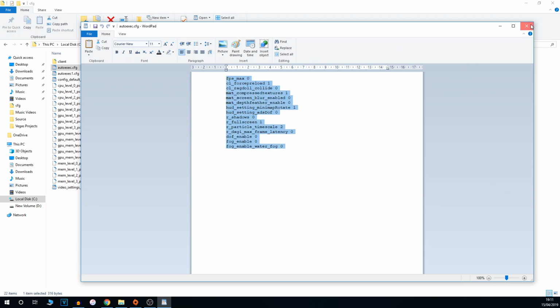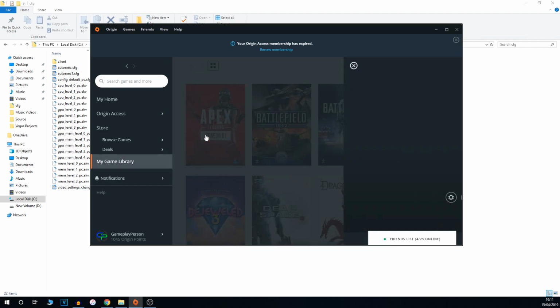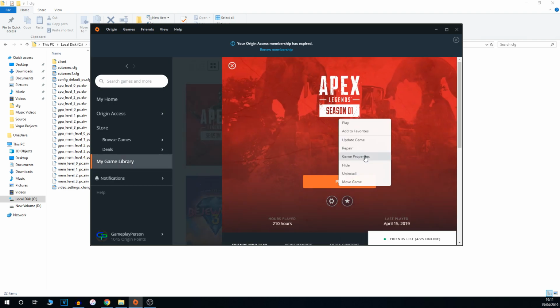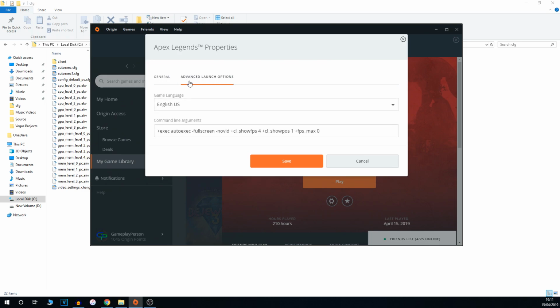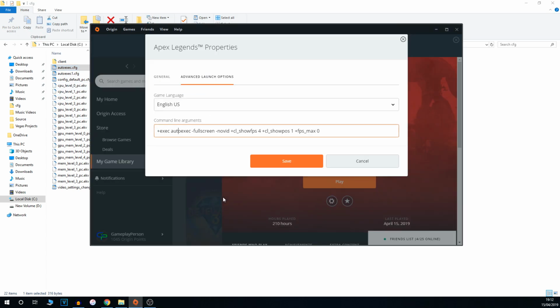So once you've done that, the next step is to go into your Origin, then go to My Game Library, then click your Apex Legends game, then click settings and then game properties. Then you want to go to advanced launch options, and the main thing you want here is plus exec Autoexec. So this will launch the Autoexec file as soon as you start the game. Dash full screen makes your game full screen. Dash novid skips the intro to the game, which shows EA and Respawn.